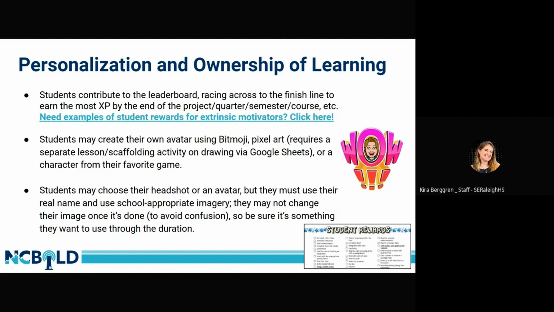Students may create their own avatar using Bitmoji, pixel art, which does require a separate professional development if you haven't explored creating pixel art with Google Sheets already, and that is linked previously in this show, or a character from their favorite game. Students may also choose their headshot or an avatar, but they must use their real name and use school-appropriate imagery. They may not change their image once it's done to avoid confusion, so be sure it's something they want to use through the duration of your project, quarter, semester, course, etc.